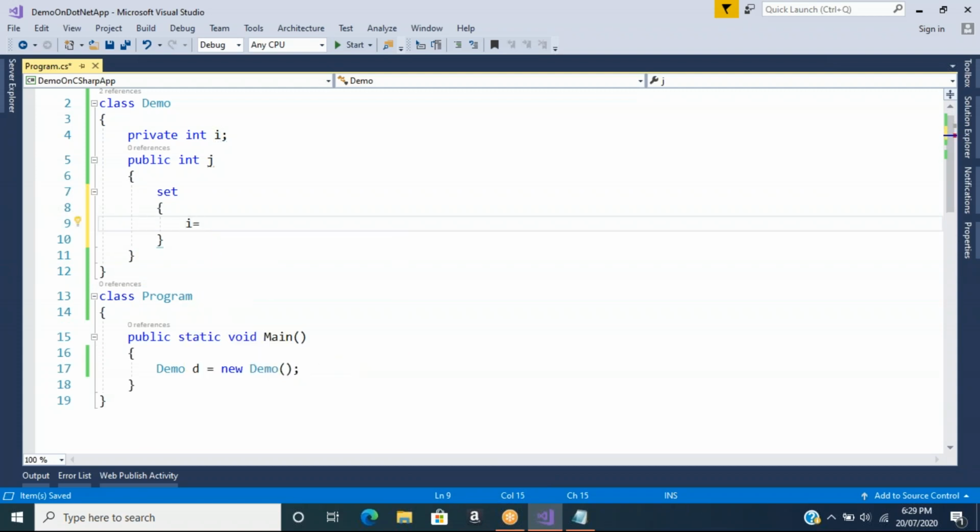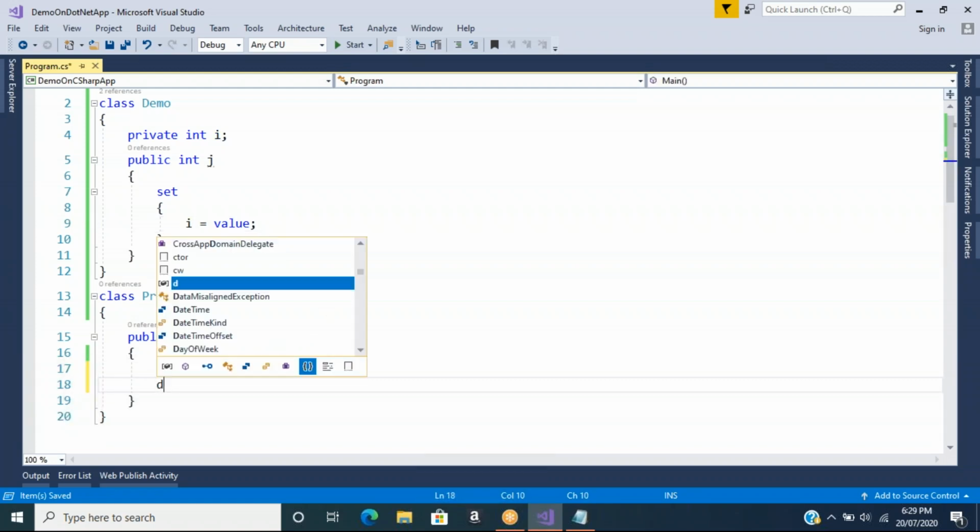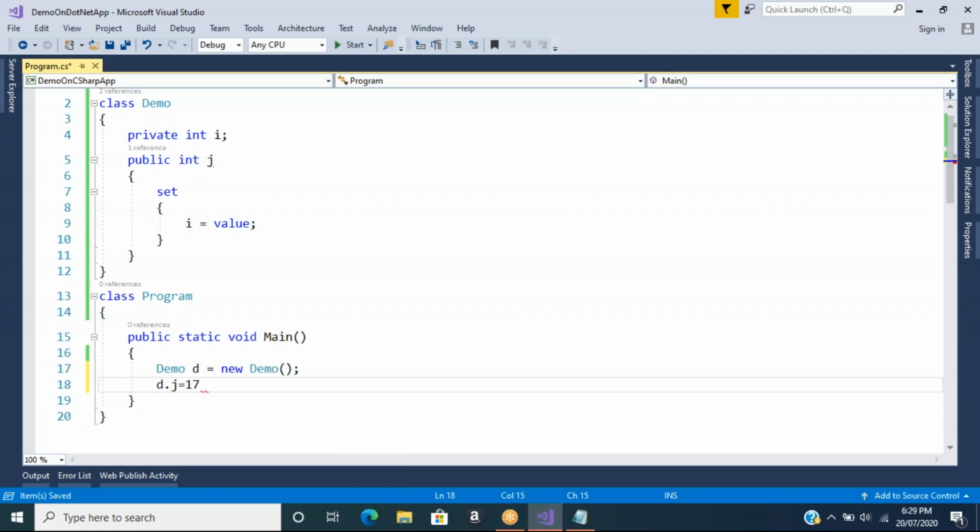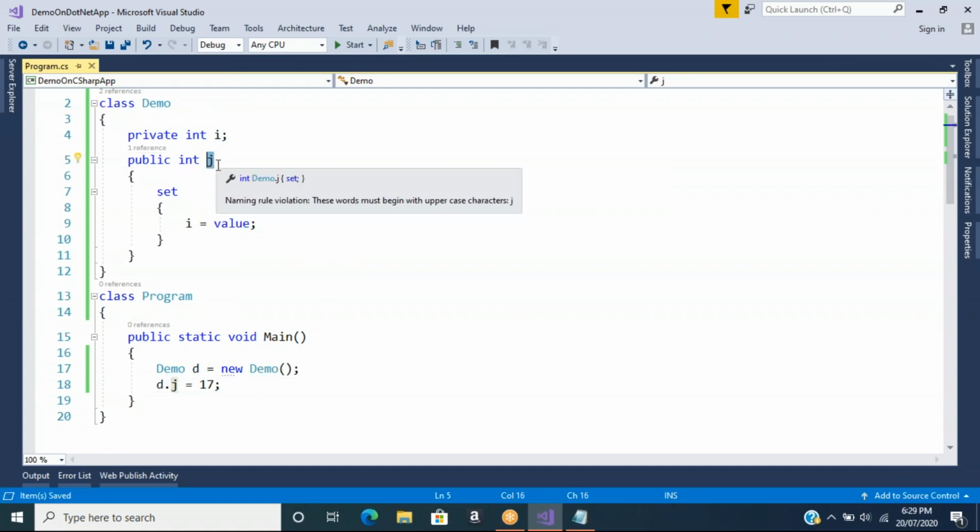And what to do? i equal to, whose value do you want to give? j's value, value. It means j's value is given to i. j value is assigned to i. d.j equal to 17. When I say d.j equal to 17, it means j will receive 17, and that 17 is copied to i. Now how to confirm that i is 17? Write a method.